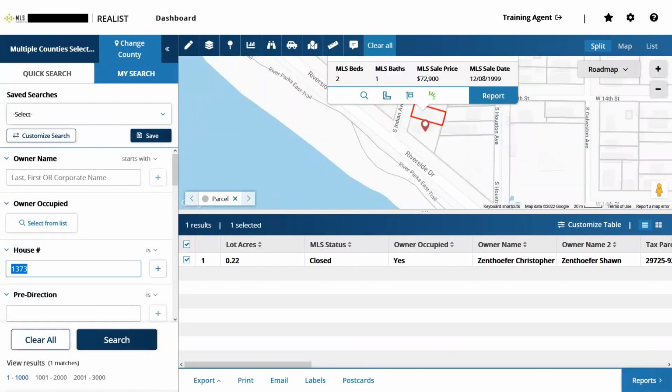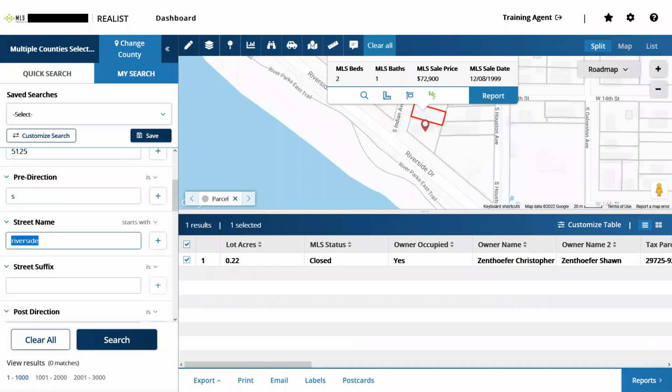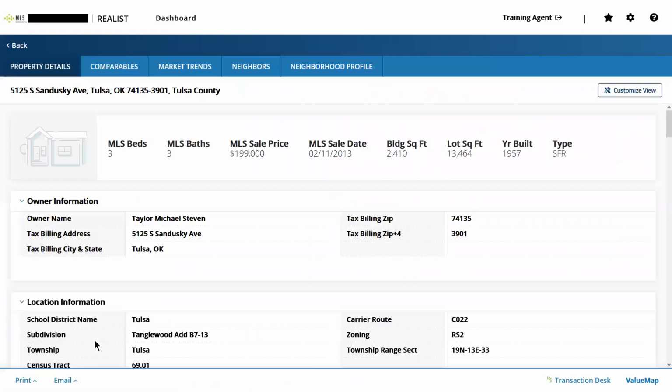So let's pull up our property in question today. So 5125, and in this case, it's going to be South Sandusky. I'm not even going to bother putting in the full street name. That already found my one match, even just with the information I put in. So when I hit search, again, with just one result pulling up, it goes directly into the search results report. Now up here at the top, we see our full address that goes all the way to the county information. This also shows us our bedroom count, bathroom count, and the sales price.